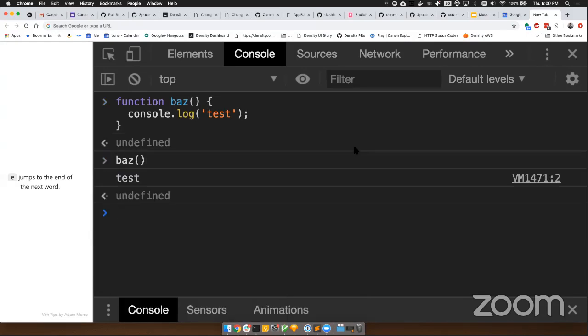I call it like that. I'm calling it synchronously. So when I call baz, it immediately jumps inside of here, and then it runs the code inside of the function.